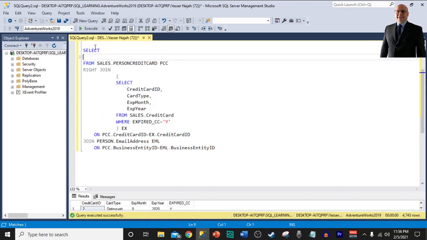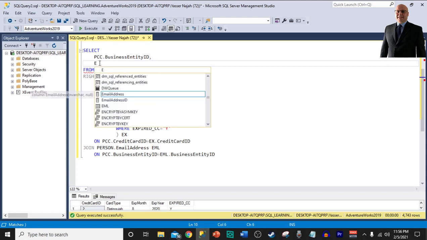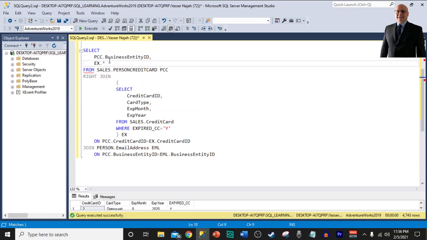Okay, so from the PCC table, we need to return the business entity ID, and from the expired subquery, we need to return every single column. And in SQL, I can do it this way, in a way that I don't have to type all the column names. I will just return from PCC a column called BusinessEntityID, which will be brought from this table, and from the EX table or query, because this is a subquery, we can consider it also as a table. We alias it as EX over here, so we will be returning all the columns from the EX table. And when I say all the columns, meaning every single column that we mentioned within the nested query.